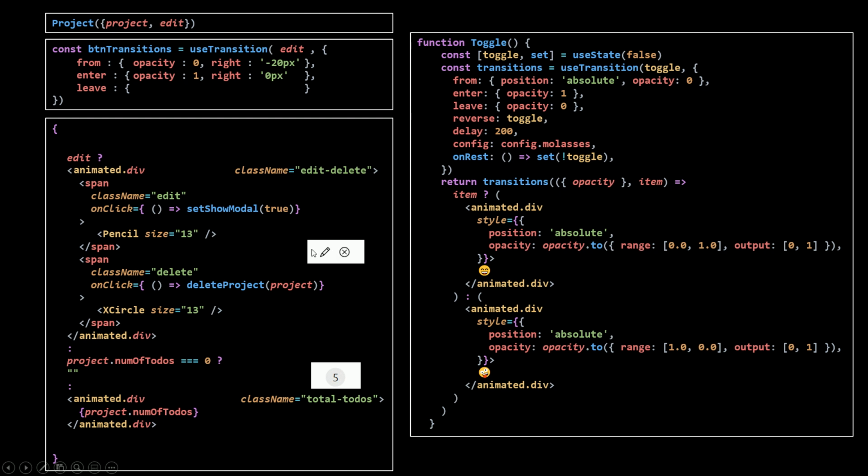Now when this enters, this will leave from opacity 1 to 0 and from right 0 to minus 20 pixels. So when this enters, this will leave, and when this enters, this will leave. Now I'm gonna use my function here, my function button transitions. This function here takes in a callback function. That callback function receives two arguments, props, an item, and it's gonna return some JSX.